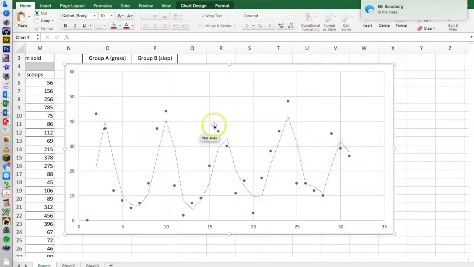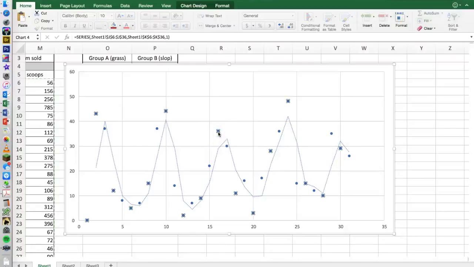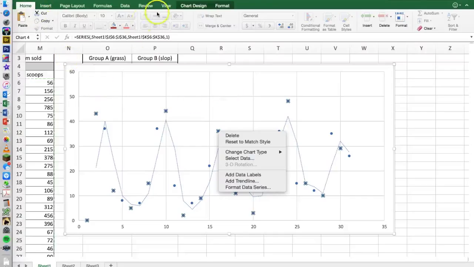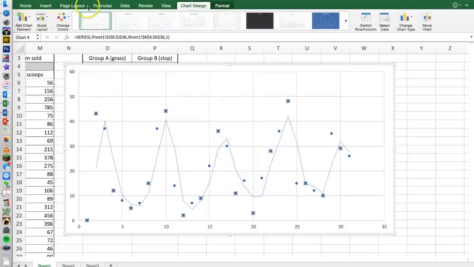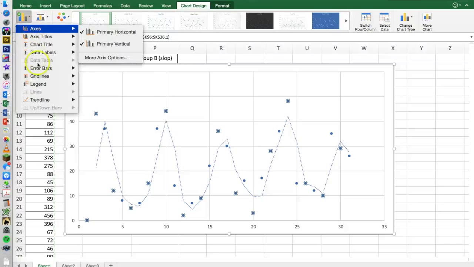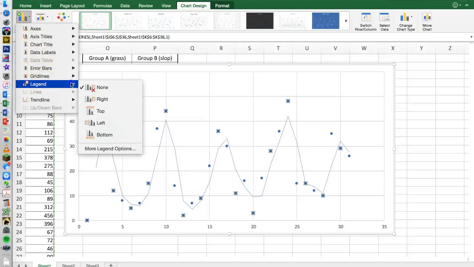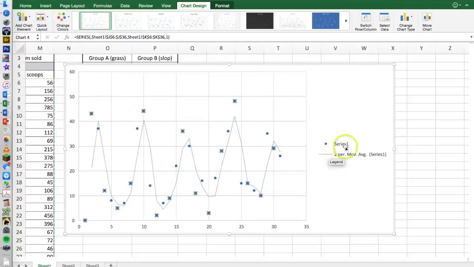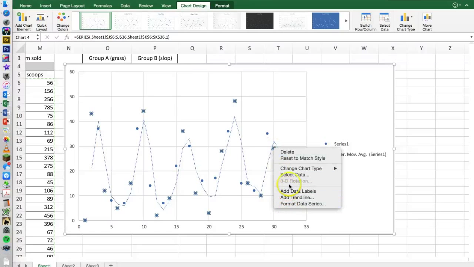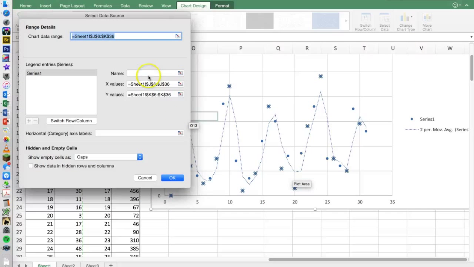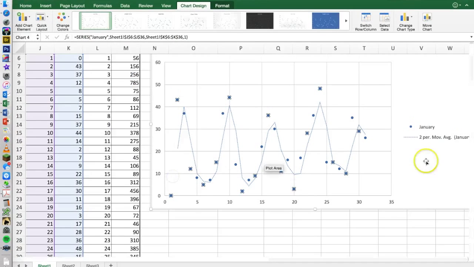So what I want to do is select this data set, because I'm going to make it, actually, no, it's better to do it this way. I will go up to my chart design, and I'm going to add a chart element, and that will be a legend. I'll make it come to the right there. And then I'm going to tap my data, go to select data, and call this data January. Okay, so now we know that the blue circles represent the data for January.